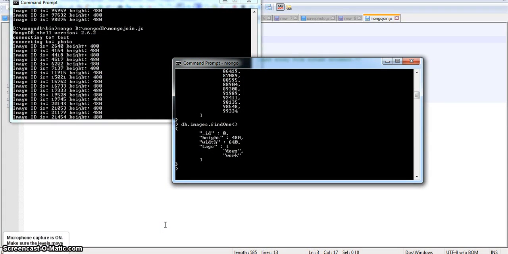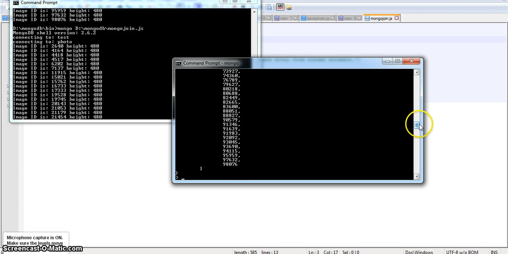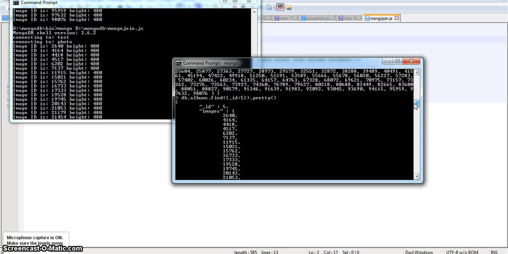You can also cross-check whether this album has those image IDs or not. Let's go here and write a query: db.albums.find where _id equals 5. Okay, let me do it. It doesn't look correct. Here we go. You can see this is the album's image ID 2640, and this is the detail of image ID 2640.